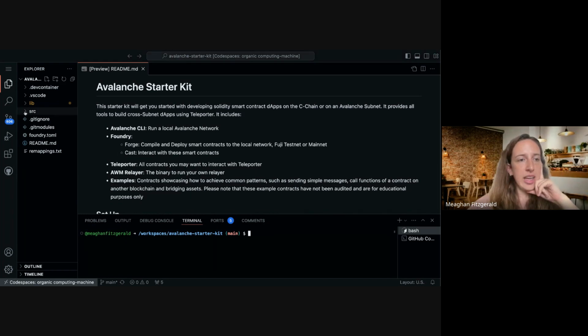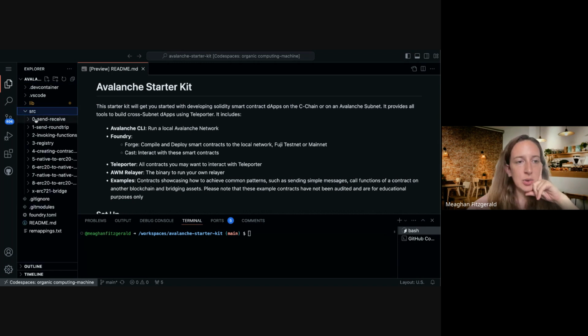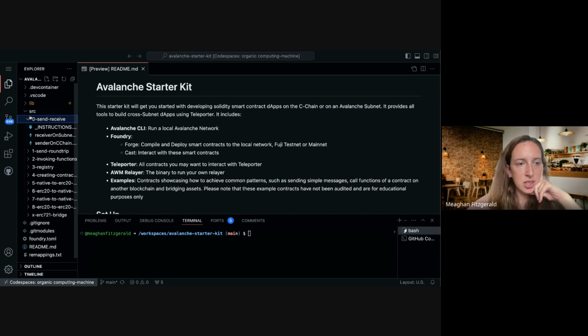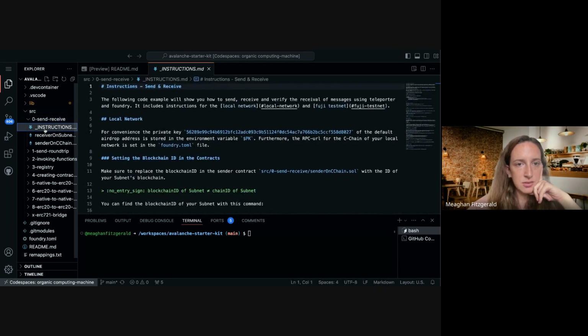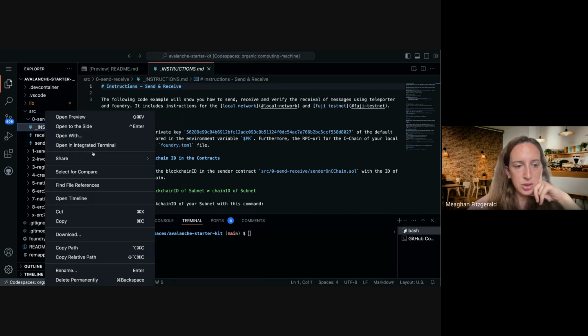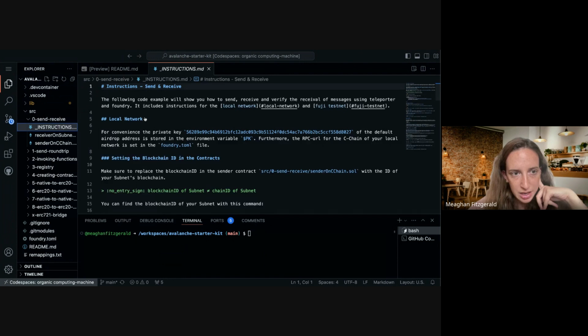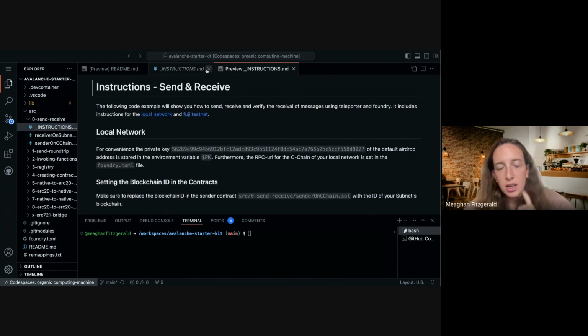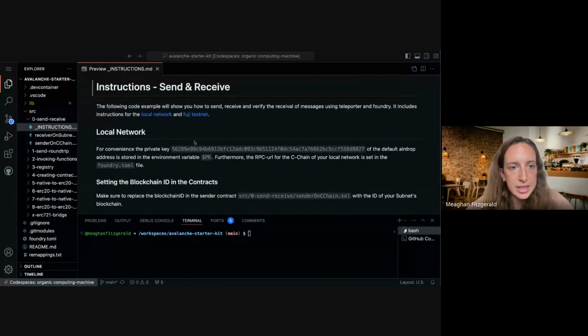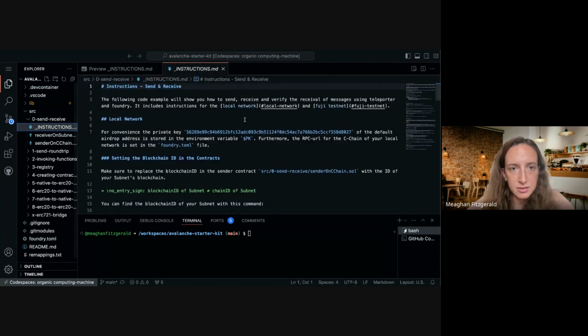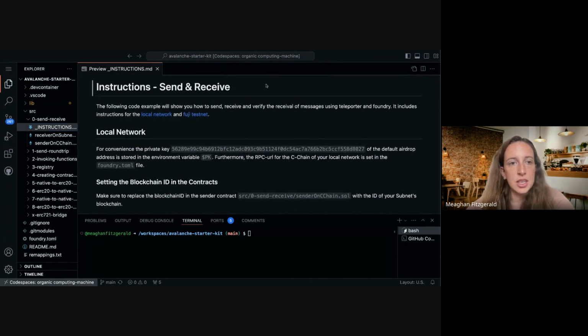Okay, so again, we're going to go to the source folder, and then to the 0 send and receive folder, and click instructions. I don't like the way this looks, so I'm going to right click. If you right click, you can scroll down and it should say open preview. On a Mac, you can also do Shift Command V. Maybe on PC, you can do Shift Control V. It should format the instructions a little bit nicer instead of having to view the markdown code.